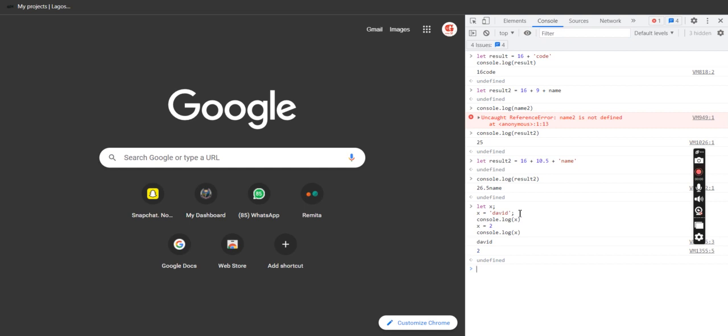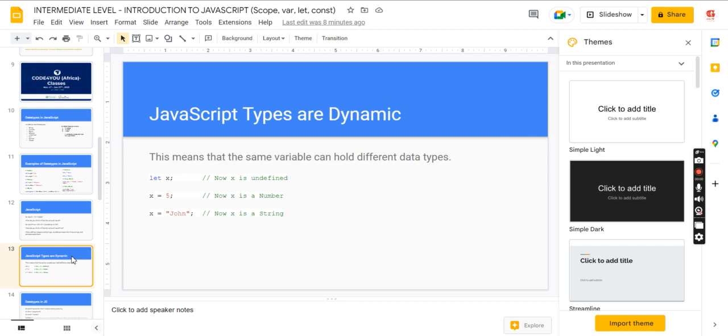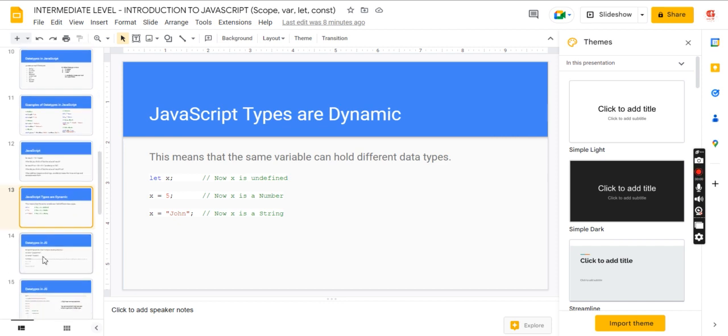We declared the variable x, we assigned it to David, we console.log it, and it brought out David. Then we assigned the variable again to 2, and we logged it out. So that's what it means by JavaScript types being dynamic. That means they can hold different data types.